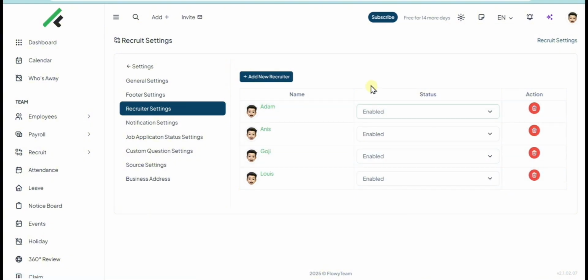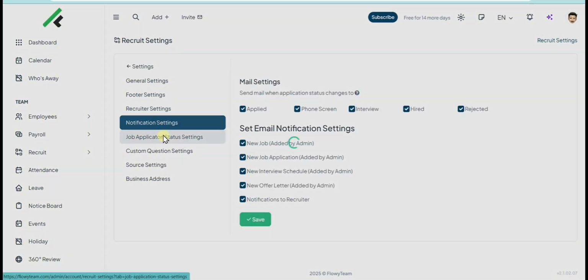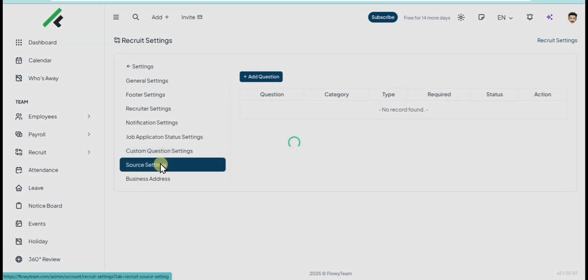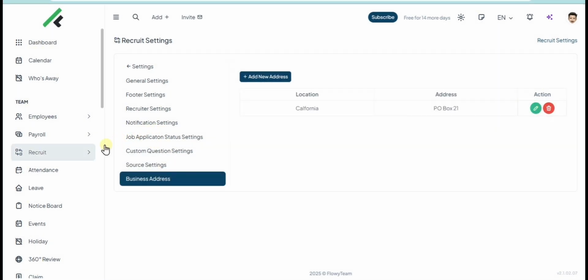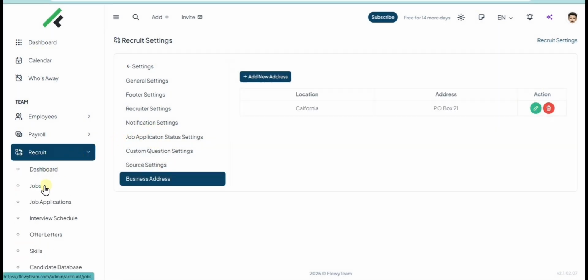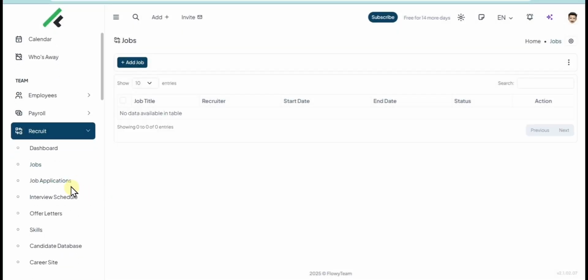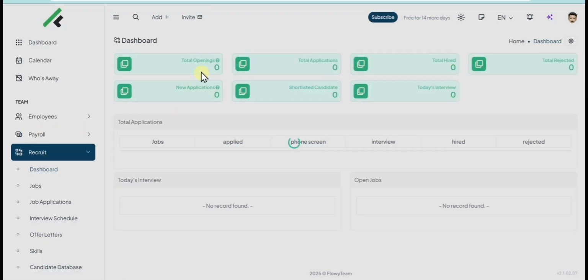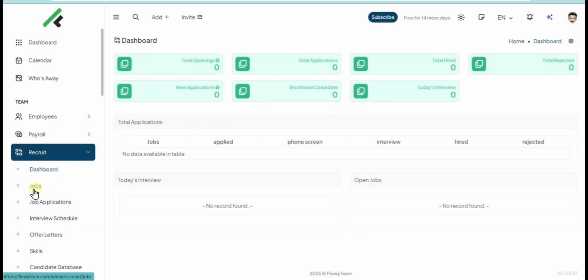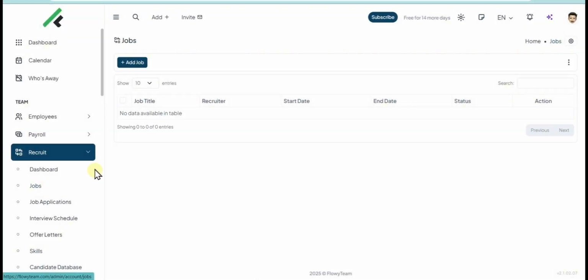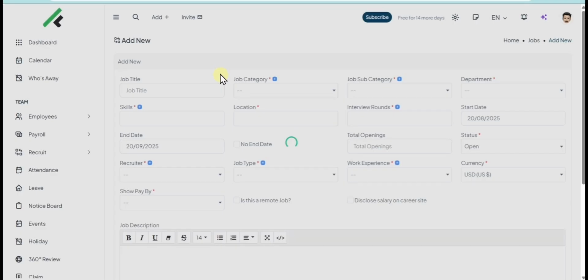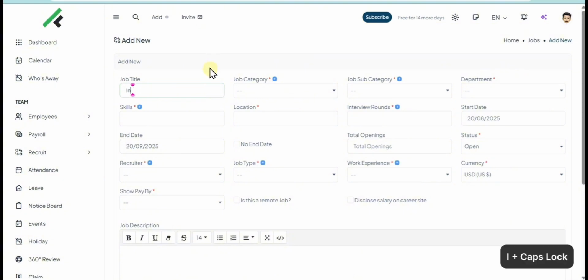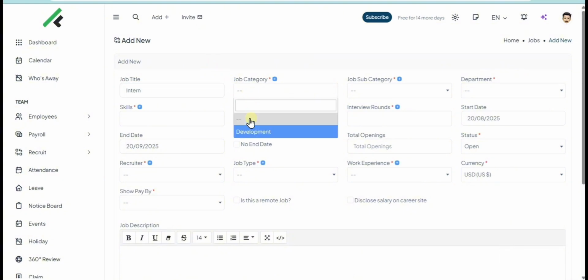Okay, this is the recruiter setting. You can enable which one are the recruiter, notification, job application, custom question, source setting, and also, as I showed you previously, the business address setting. And then just click recruit. Okay, this is the general dashboard where you can see the current status. If you want to maybe create a new job and advertise your new job to the public, you need to go to the job section and fill in this section.